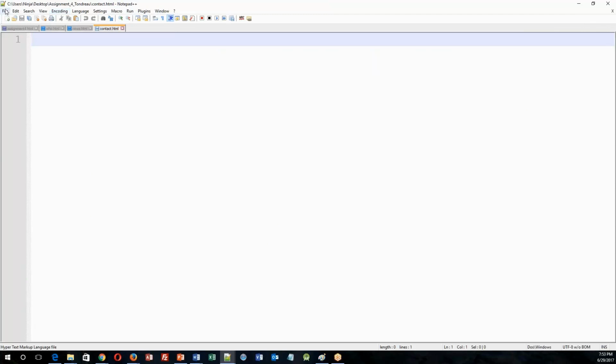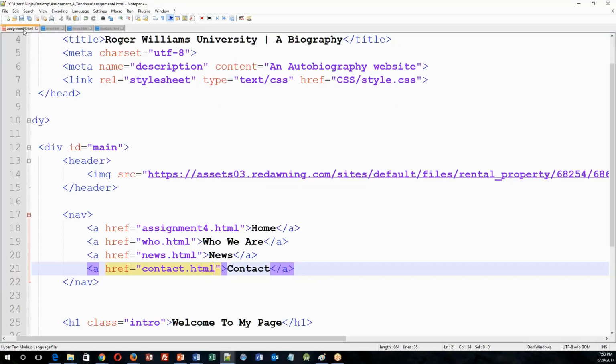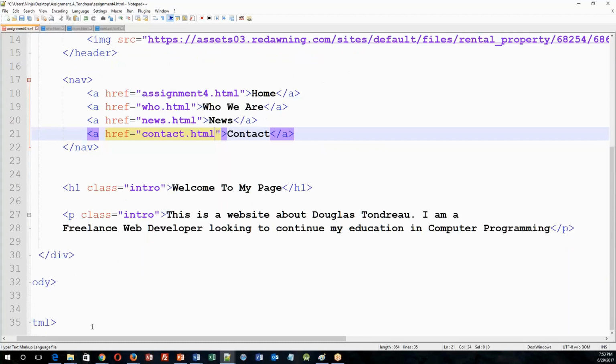Make sure, file, save as. So we have contact.html, but I don't know why it's not going through. It should. Contact.html. Let's actually create our contact page just to kind of see.